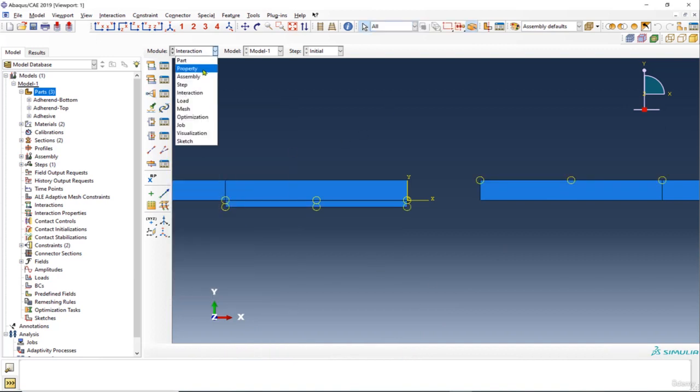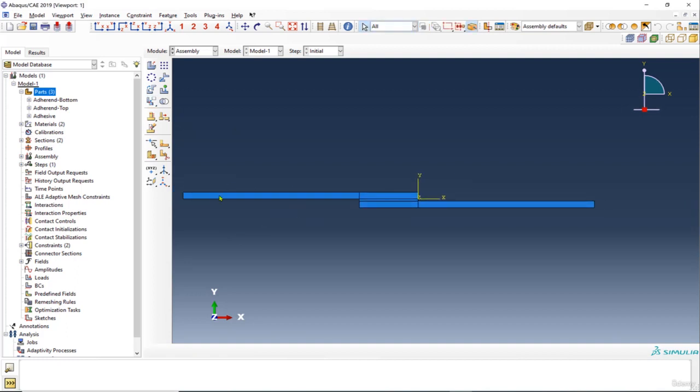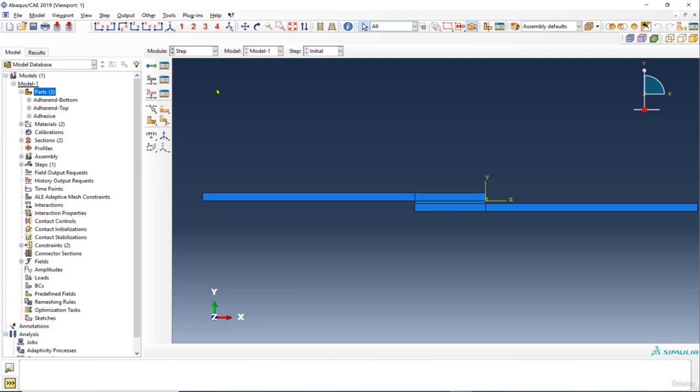And then I'm going to go back to assembly, create constraint, select this one, and then select this one. So as you can see, we have our single lap joint, which at the top and bottom we have aluminum adherent, and in the middle we have adhesive. So now in the next step, I'm going to do a step.